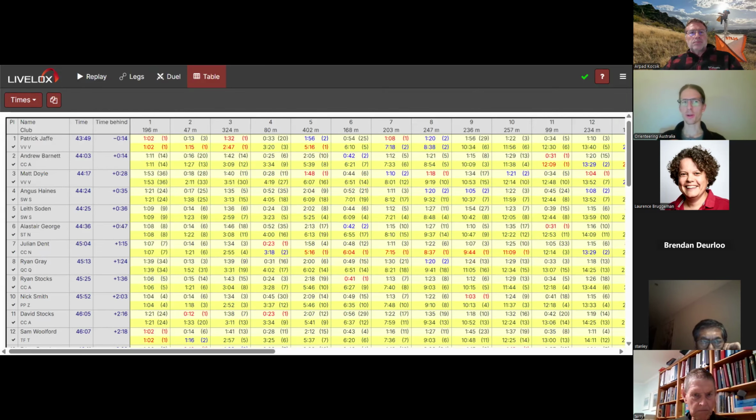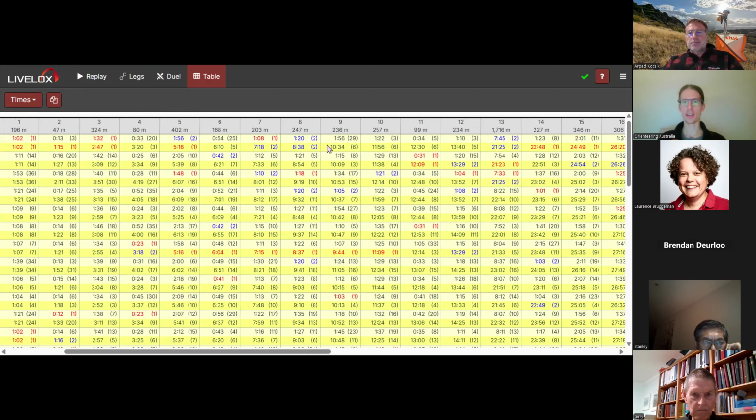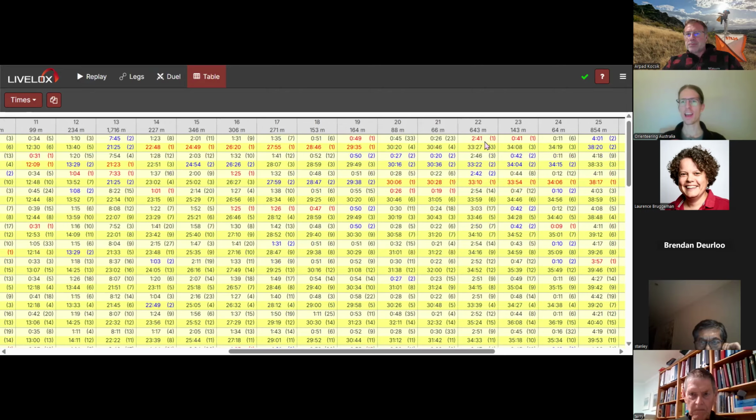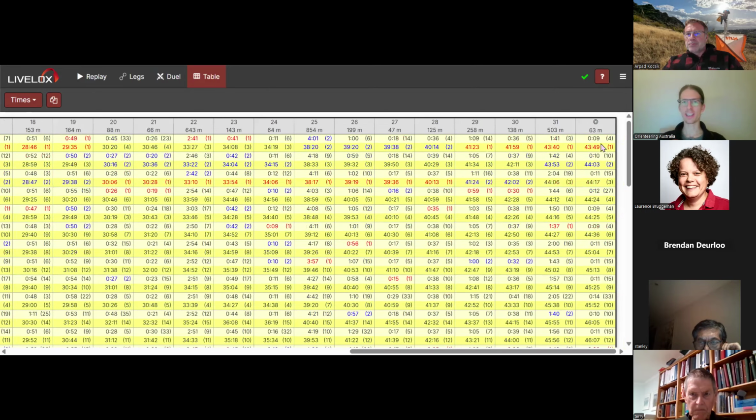Just one interesting thing I wanted to pull up. I've gone back to the times. Patrick Jaffe, he was in the lead for a start, and then he dropped back a little bit. He picked up the lead again halfway through the race, dropped back, and then by the end, he picked up the lead again for the third time and ended up being the fastest competitor. So very interesting race, this one. I think that would be a good one to go and have a look at the replay function to see the lead change.